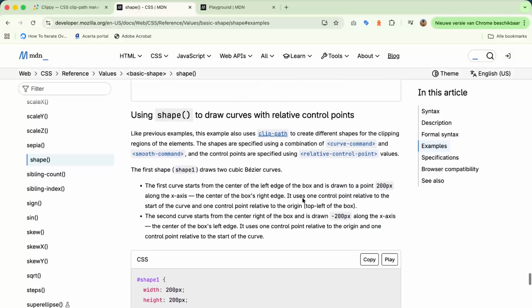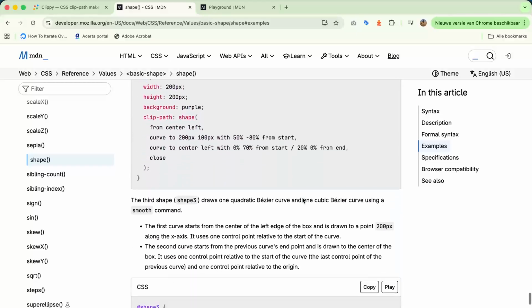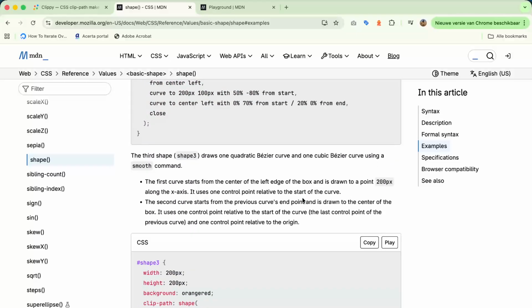So actually, in my opinion, a very cool feature that I was not aware of, that it's in the browser, that you can start using without the need of JavaScript or TypeScript, but just a CSS function.